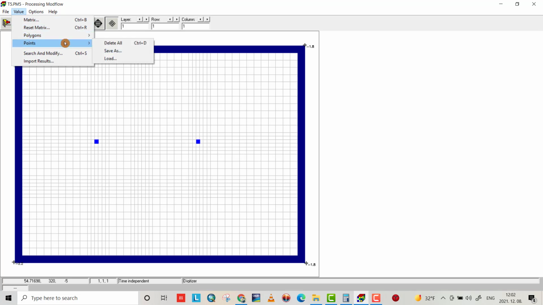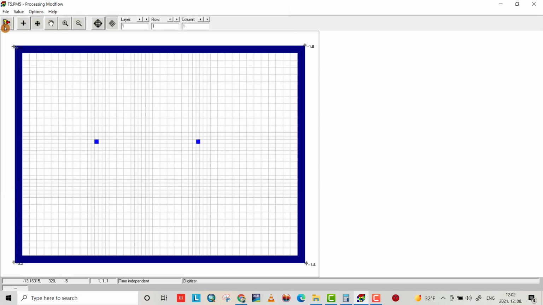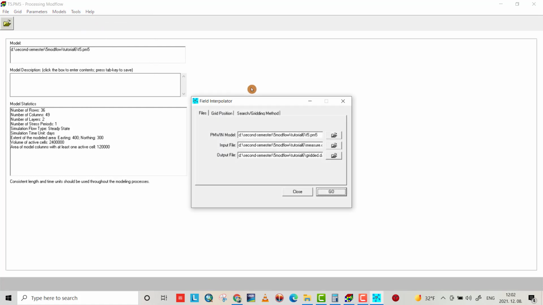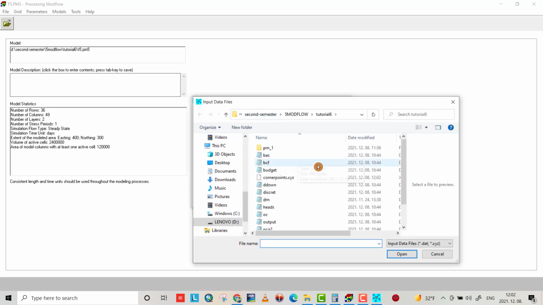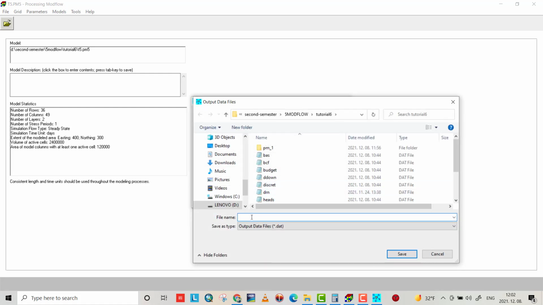Then we have to save the pointers. Save as tutorial 6 corner pointers. Save. Yes. Then we have to interpolate. That shows the model 6, and here we have to input a file, corner pointers, open. Here the output file, this will be a matrix, corner pointers. Save.